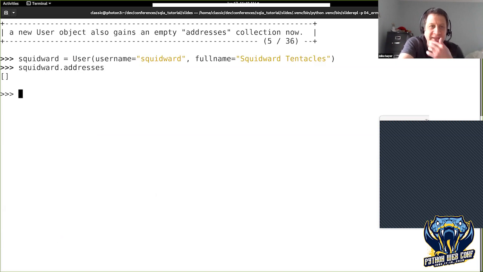Let's make a new object for Squidward, and don't add him yet. When we make Squidward, kind of like the way SpongeBob had an implicit .id, Squidward has an implicit .addresses, which is a collection, and it's empty. That's because we made a relationship on user called addresses. So every user object now has a thing called addresses, which points to a list. It's a Python list. It has special instrumentation on it, but it is a Python list.